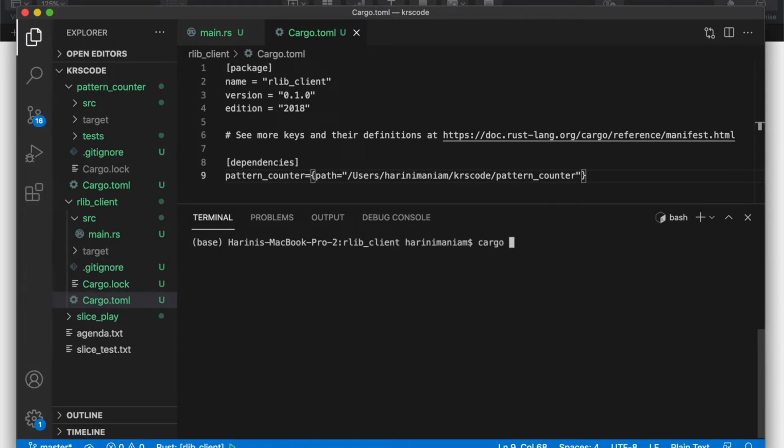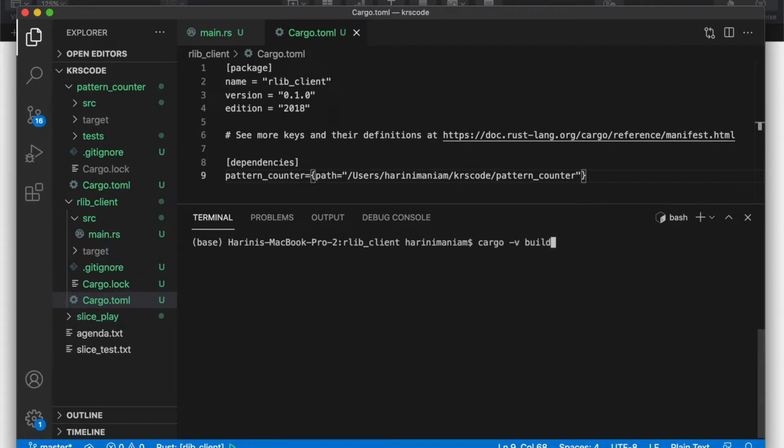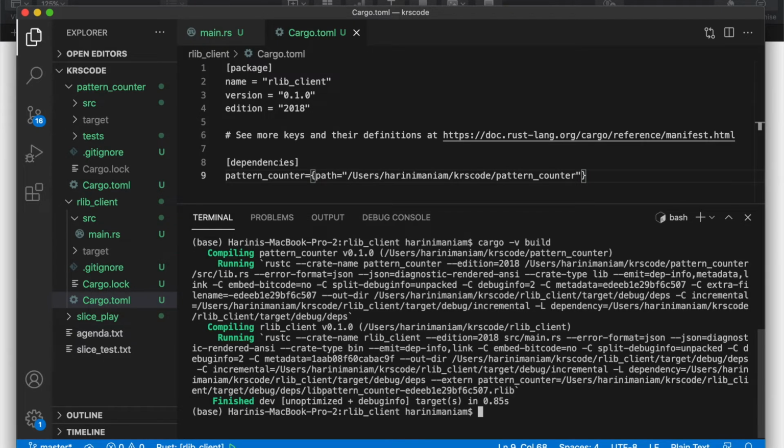I removed the target to show you the result of this operation. So now you can see that it is compiling first the pattern counter, followed by the rlib client that we have created now. So we'll again do that by removing that target and providing verbose so that we can see the internals of the compiler messages.